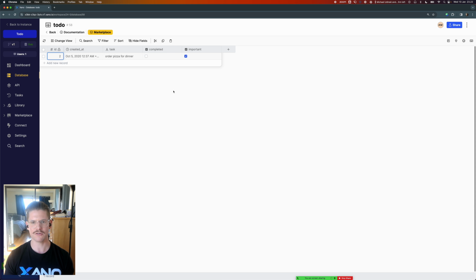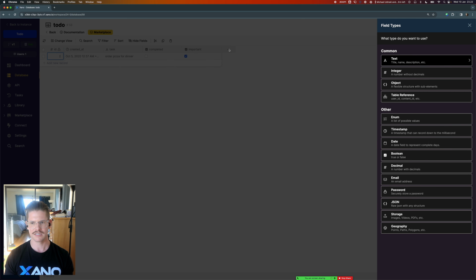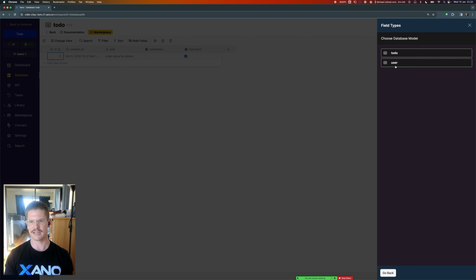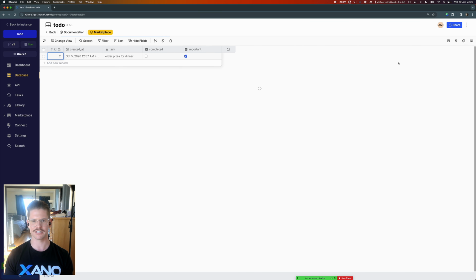Great. Yeah, so let's go ahead, hit that plus button near the top there, and add a new field. We'll do table reference. There we are, yeah. And then user. So this will create a relationship to our user table, so we'll be able to define that a specific task actually belongs to a specific user. And then we can have users view just their own individual tasks in our app. Perfect.